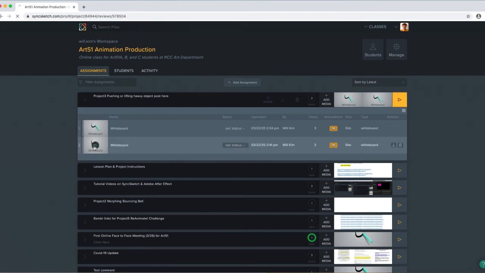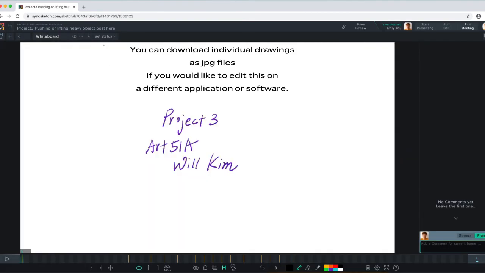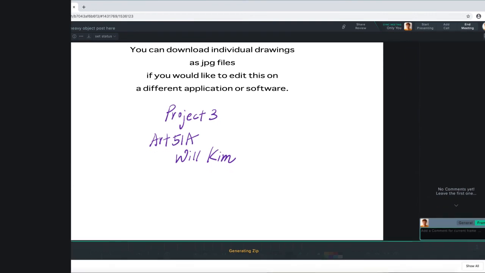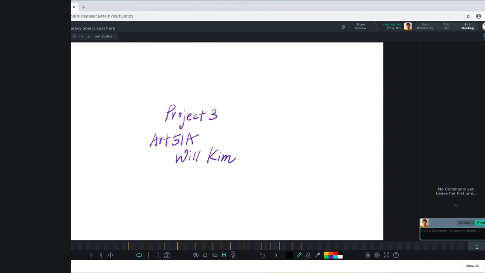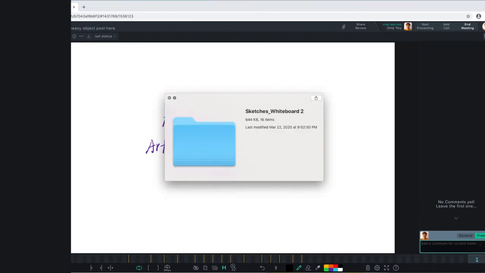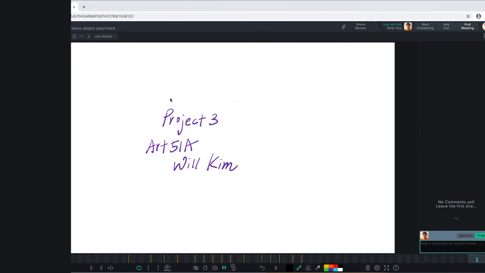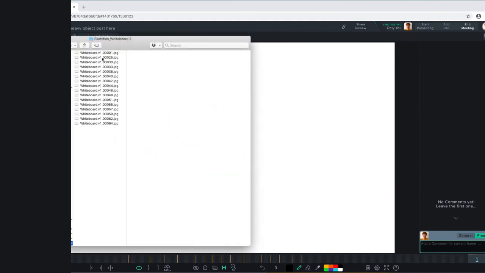But if you click on what you've just done, and you want to export it as individual files, for example, right here where I'm pointing, there's a download button. If you put your mouse pointer over there and then go down to download sketches as a zip, as you can see, it's being downloaded. The whiteboard.zip is being downloaded. If you click on it, it's going to open on your Finder.